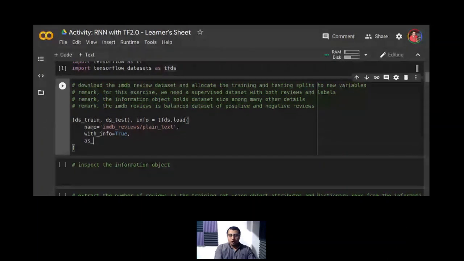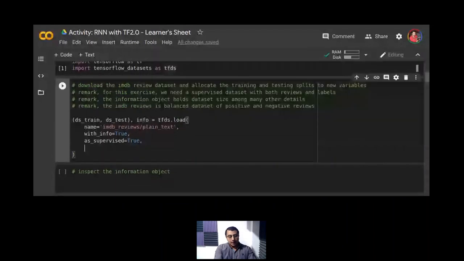So I'm having it with info equals true. And then, since we are going to do sentiment analysis or a classification over the text, whether it is a positive or a negative review, I will need to use as supervised equals true. So now I'm using supervised learning. I'm getting my data as X features and Y targets. The features in this case are the actual reviews, and the targets are the classification 0 or 1, negative or positive. And then, since I don't have it cached on disk, I will say it's safe to download.